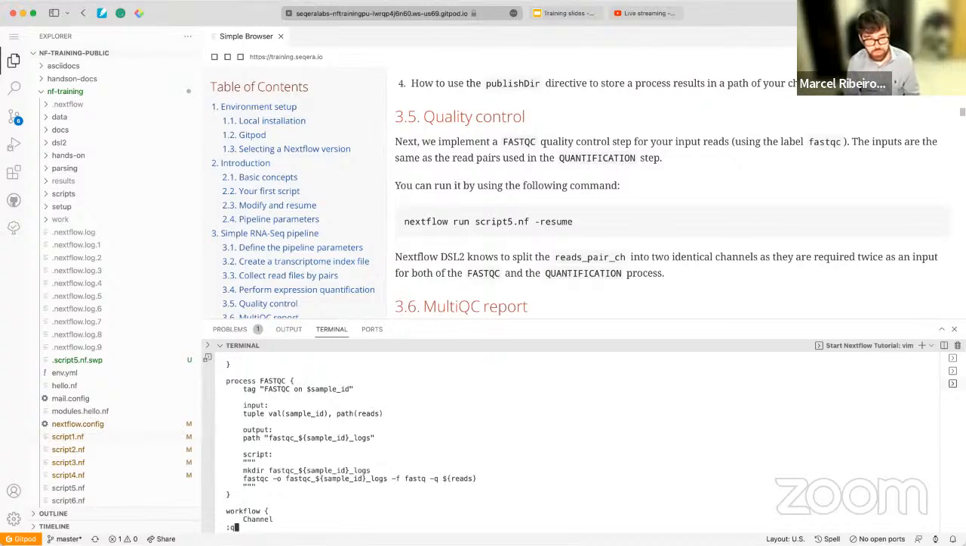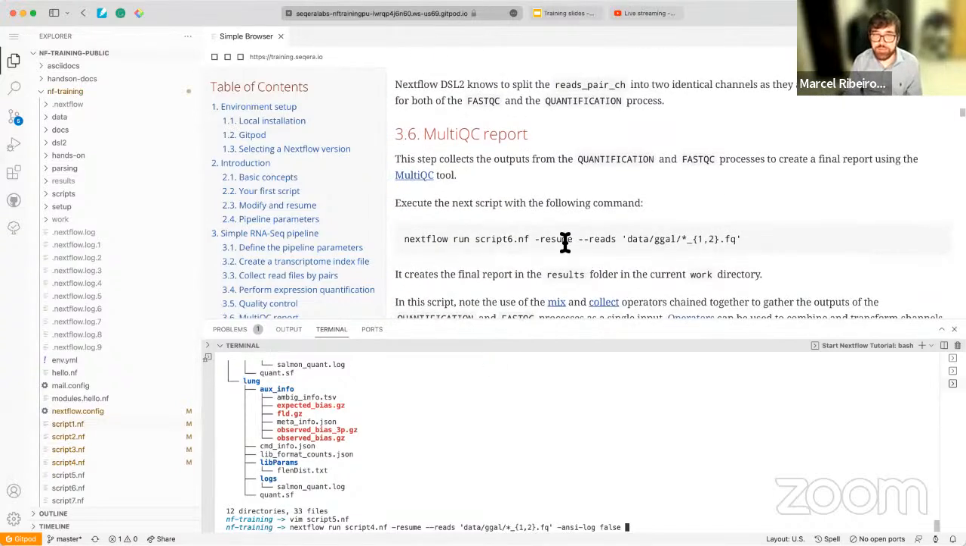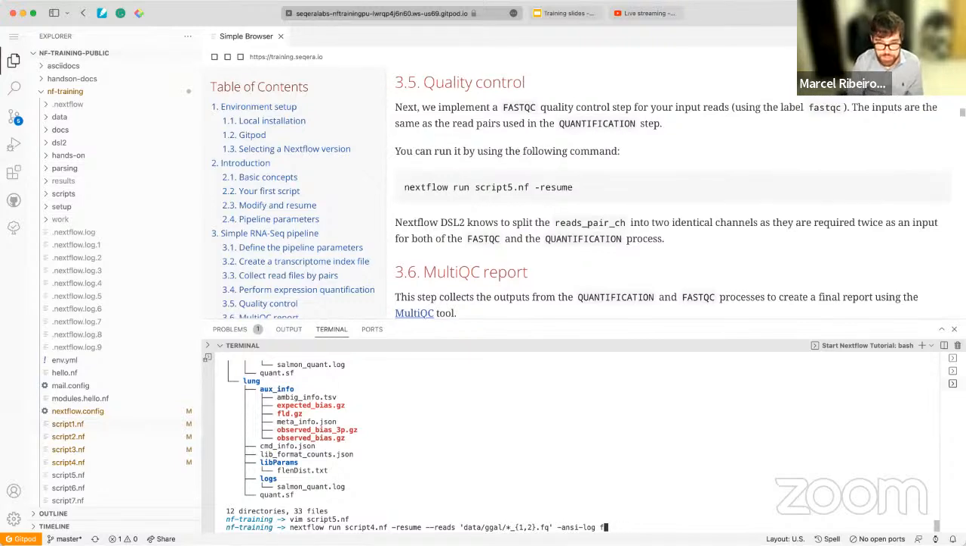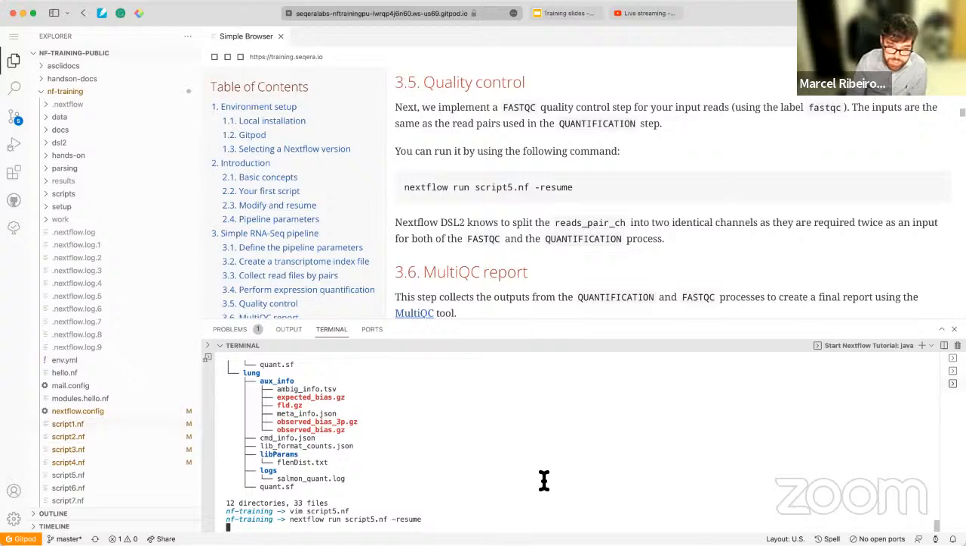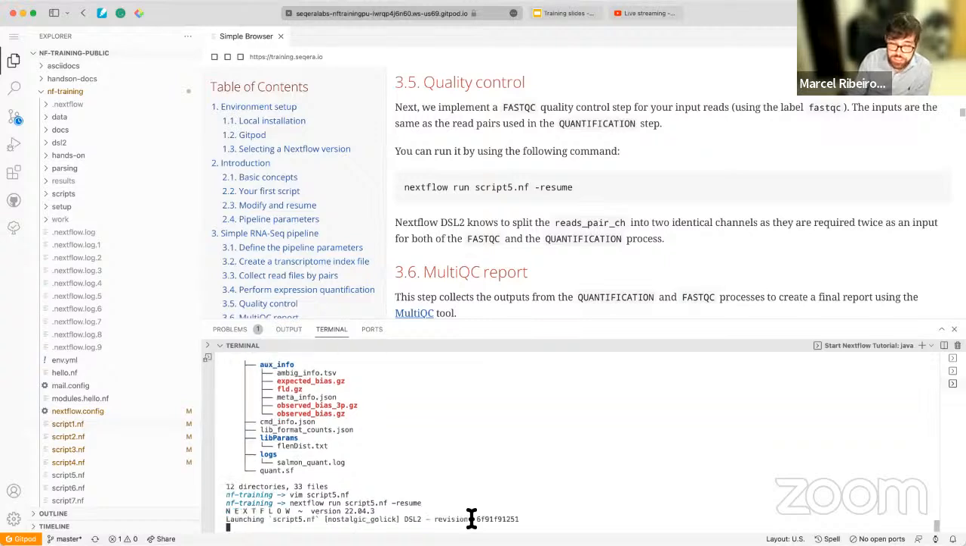Okay, so let's run that. This time I'm going to use -resume to make sure that we don't have to do everything again. It's a toy example, but if it was a lot of samples, it would take forever. So we're going to use resume, and all the other steps are already cached. Only FastQC is the new one, and that's what we're going to see here.